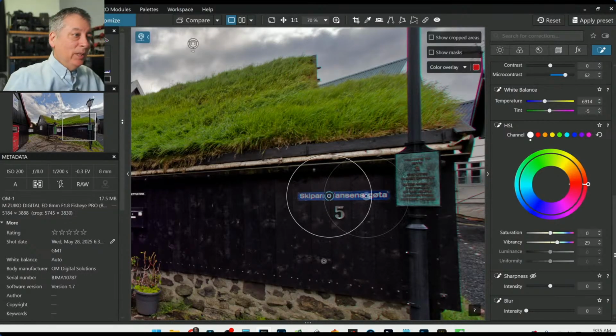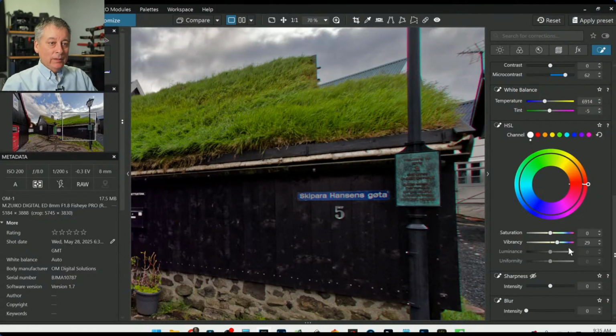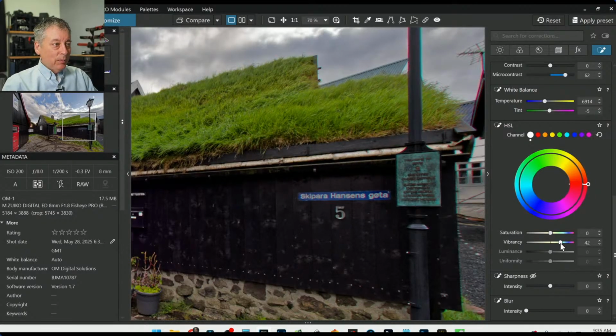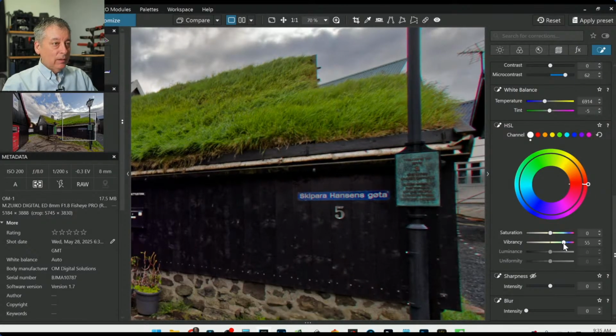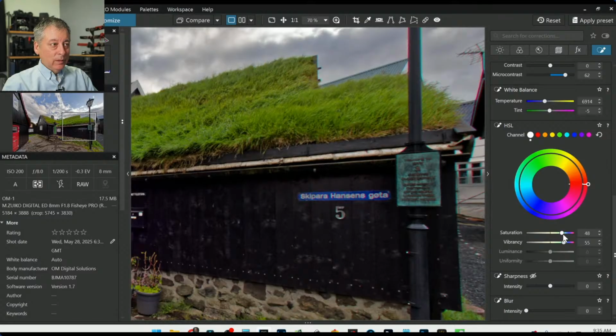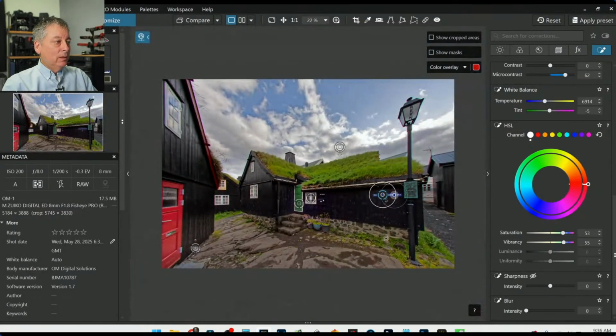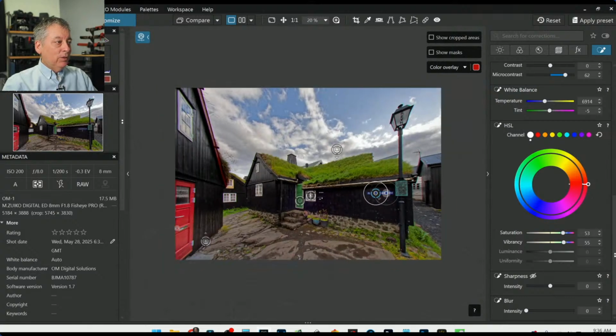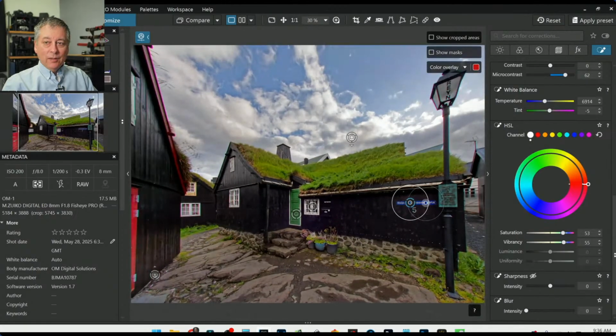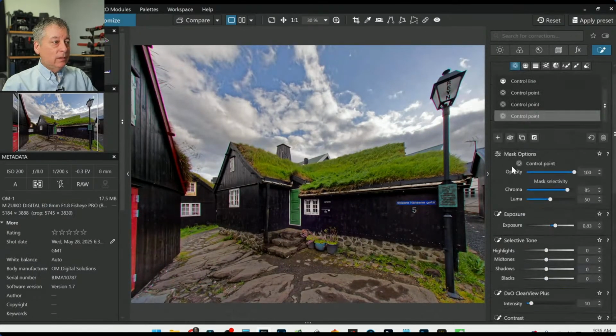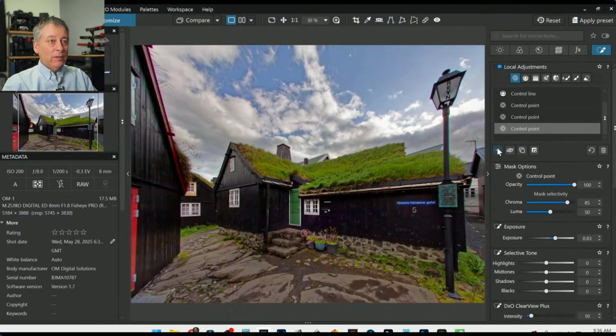Sorry about that. So I was looking at this blue sign and just trying to make this pop a little bit. Yeah, there we go. This red door complements the greens in this shot very nicely. And then there's some flowers down here. Let me see if I can make these pop a little more.